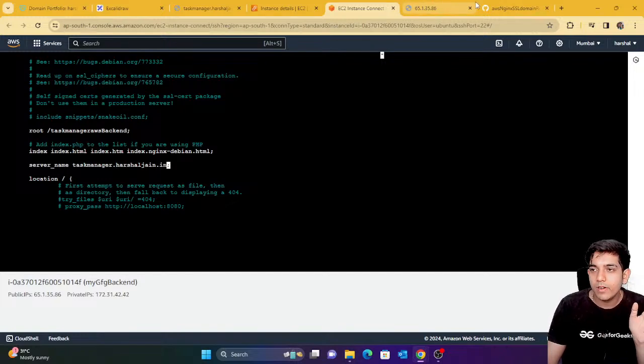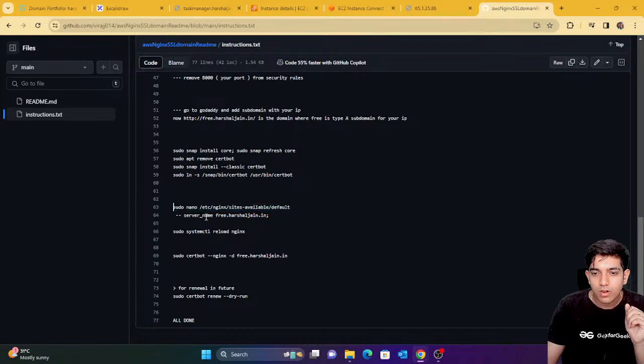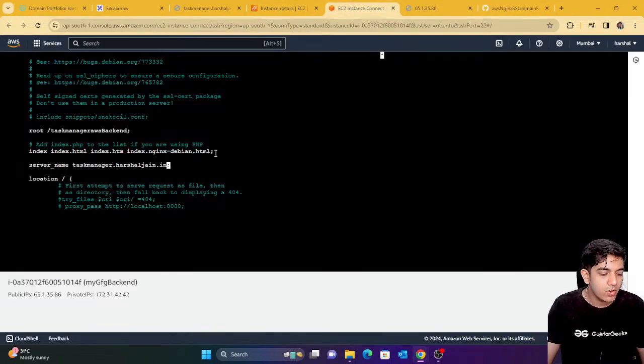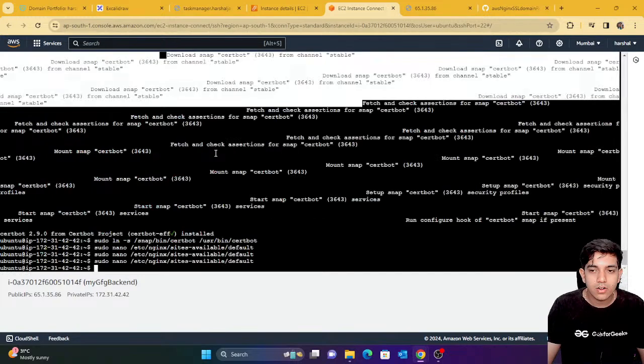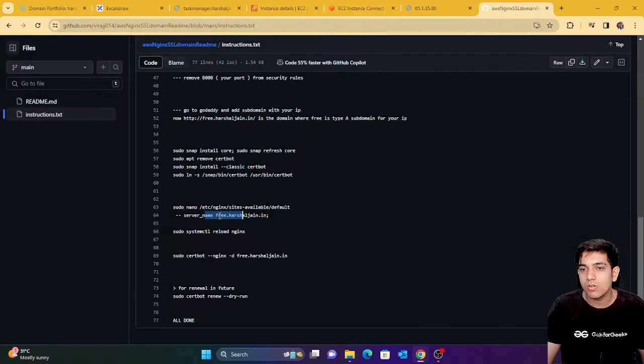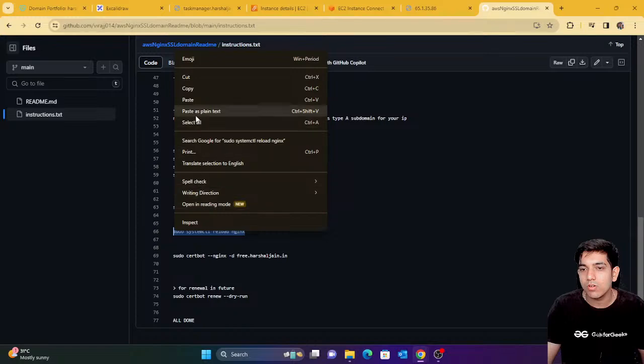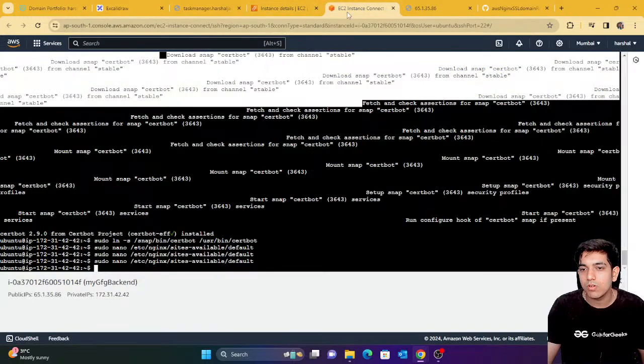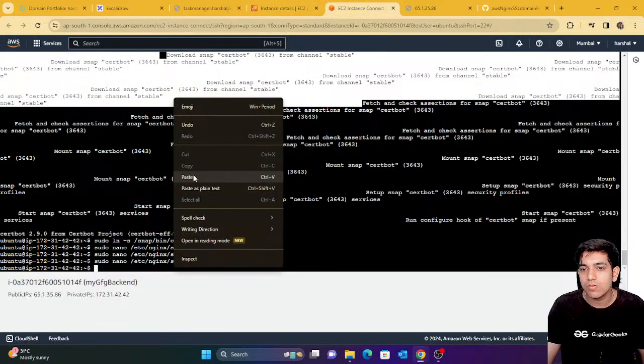Once we add these fields, that's what I have done here also, right? After this, I'll press Control S and Control X. Now I saved the configuration. Now I just need to reload my Nginx. So I'll copy this and paste it here to reload the Nginx.